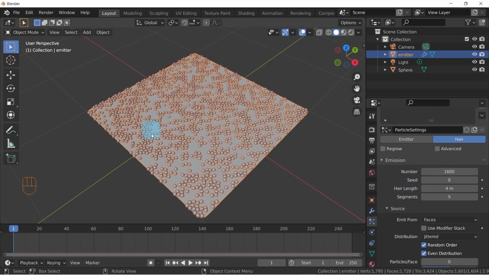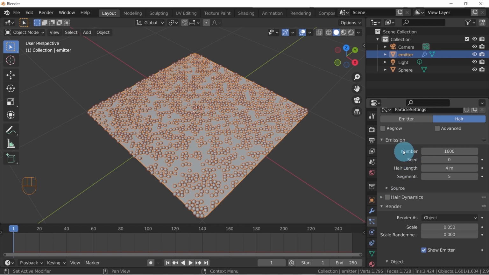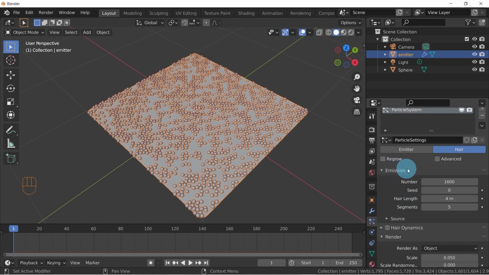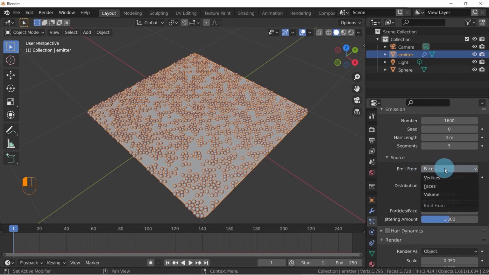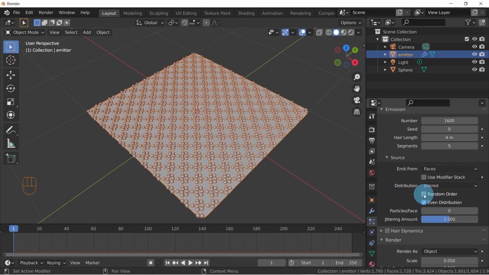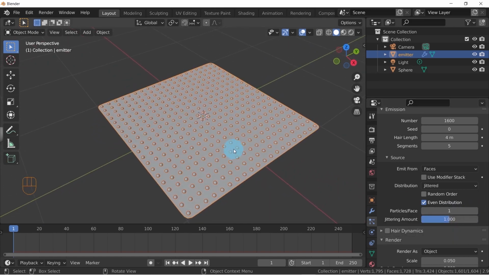And they are randomly scattered around. We don't want that either. So expand the source here inside the emission. We are using faces. We don't want to use vertices or volume. Okay, and we don't want the random order. And here we have particles per face. We want this 0 means automatic. So we want actually one particle per face. And this is what we get.